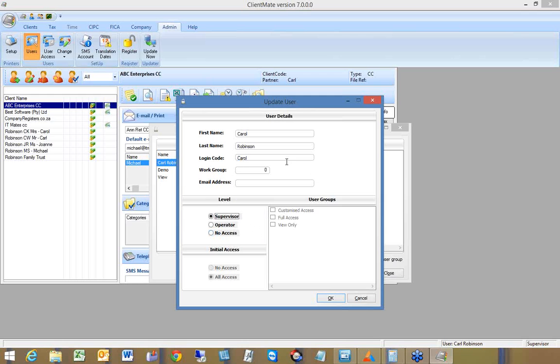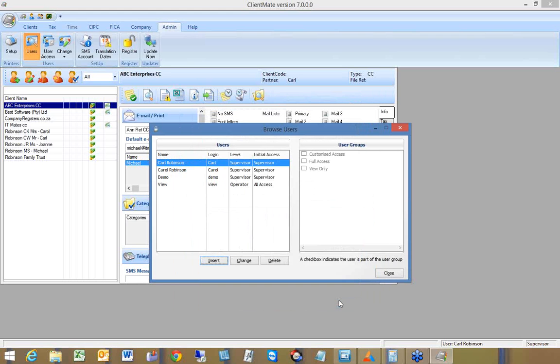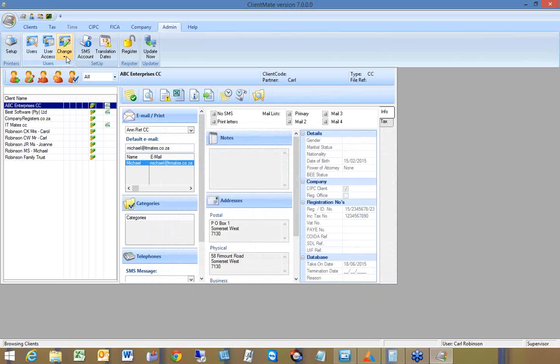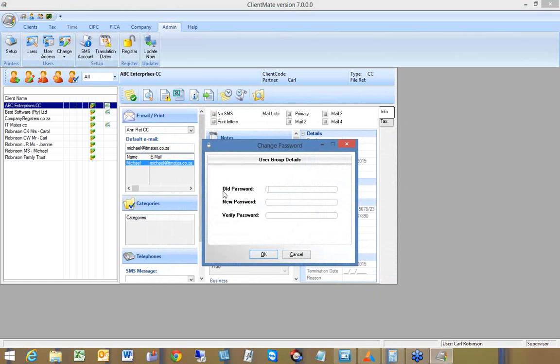When you create a new user, you create a login code, and the password is the same as the login code initially. Okay. Once that person has logged in, they would be able to go to here, change password, and you can change a password.